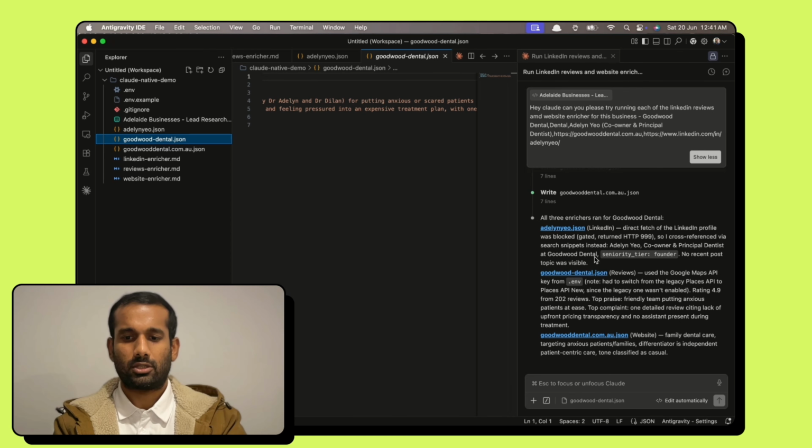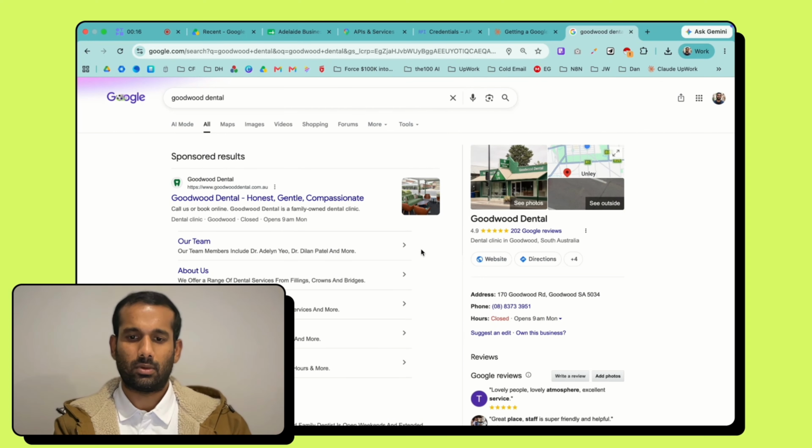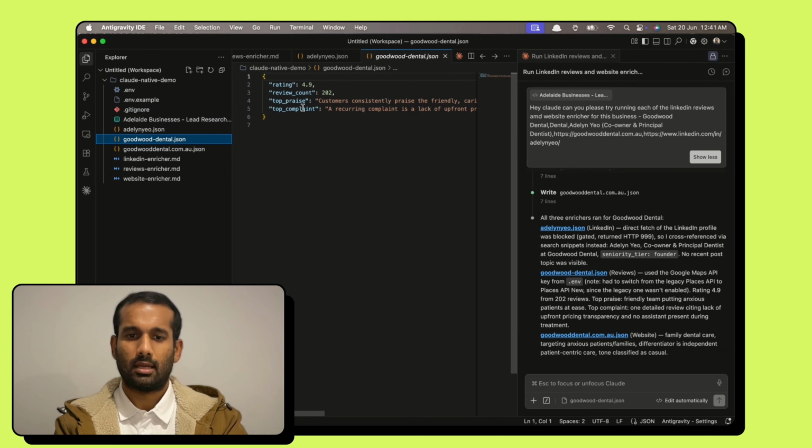And just to make sure that Google Maps or Claude Code wasn't hallucinating and making up any of this information, we can double check it with Google. So here you can see we have this Goodwood Dental, which has a 4.9 star rating and 202 Google reviews. So basically all of the data aligns.